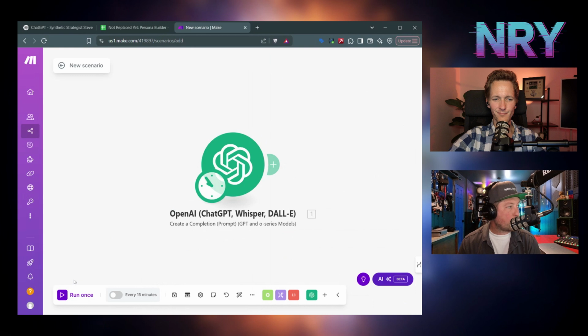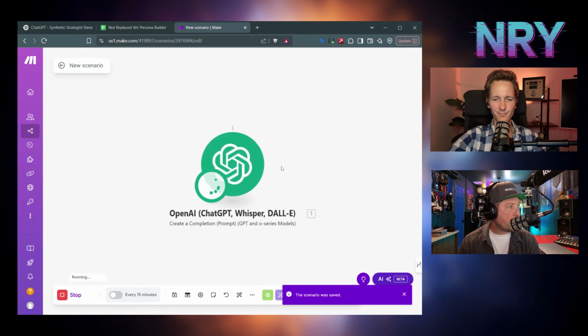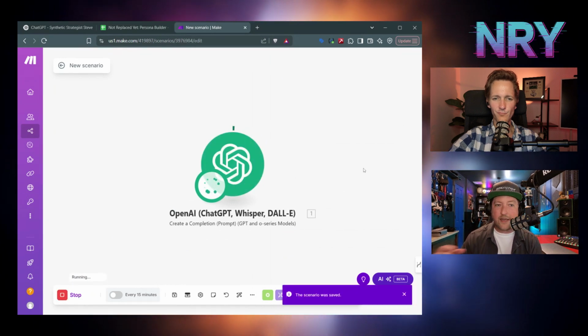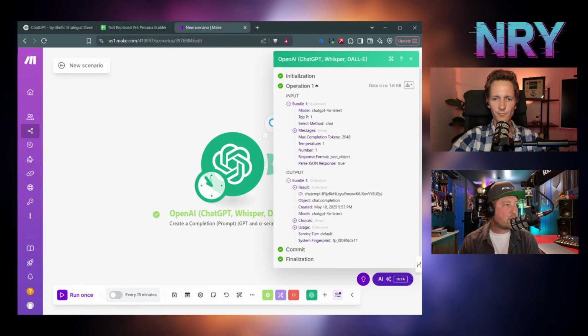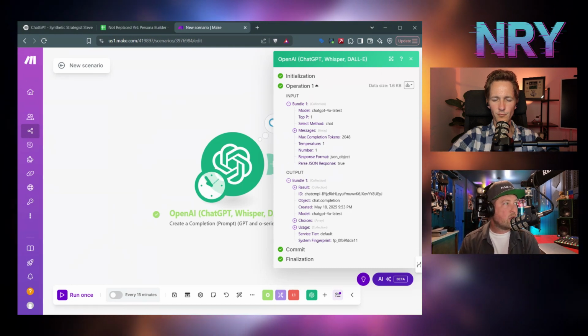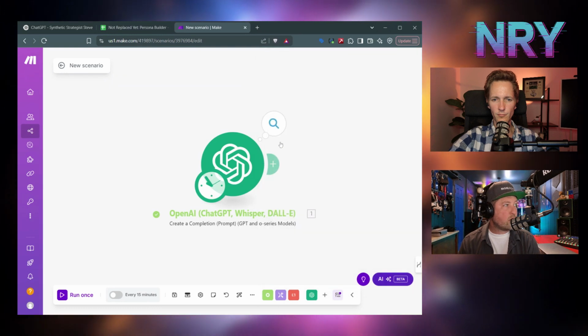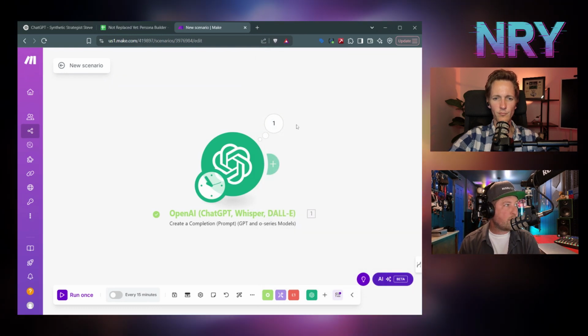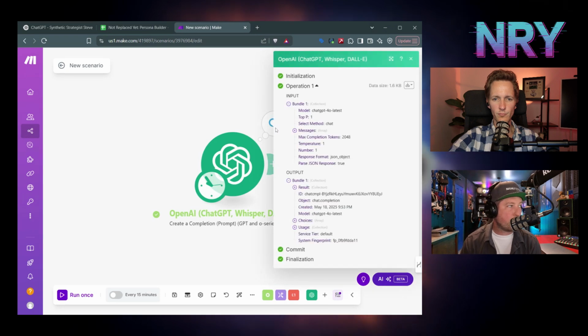All right. So let's go ahead and run this. Without connecting anything, we are sending all of that prompt and that data back to ChatGPT, and it's pretty quick, right? One of the things I love about make.com is the debugging. Once this happens, you have this little window and one operation happened. That's where that one is. It's kind of how they price things.